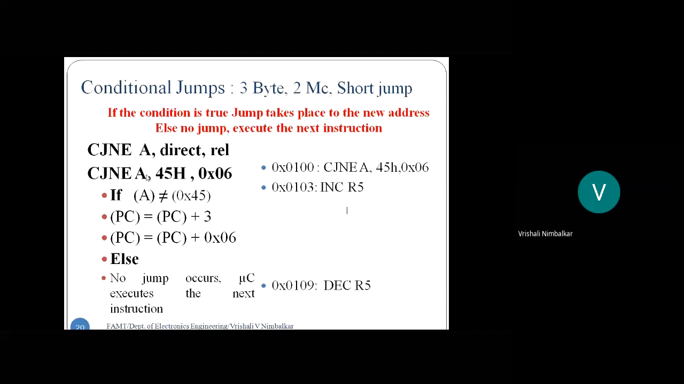So if the accumulator data is not equal to the data from this memory location, then the jump is going to take place. And while jumping, the program counter plus 3 plus the number 6, whatever number is written ahead, gets added. So this is the new address where the controller is going to jump. If the numbers are equal, then the jump is not going to take place. The microcontroller will execute the next instruction.